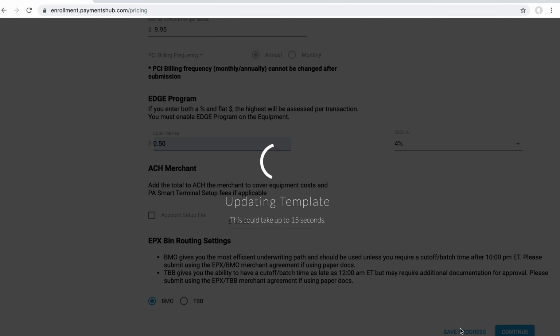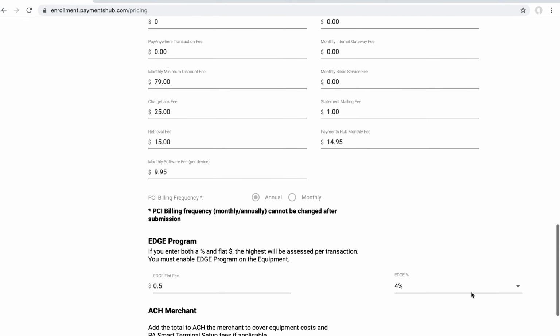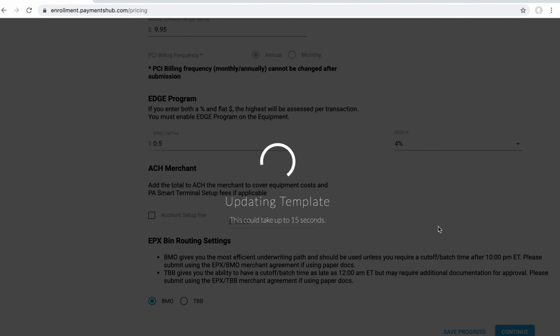Go ahead and save. And we are done, but we're going to go ahead to the confirmation page and make sure everything looks the way we want it.